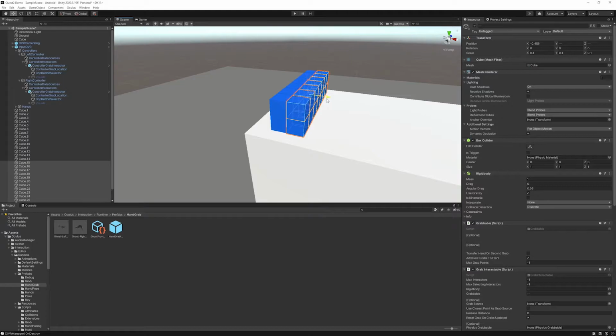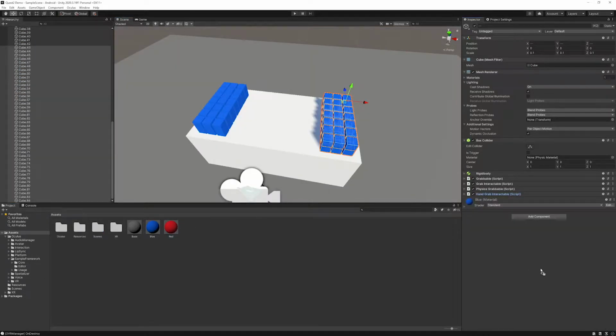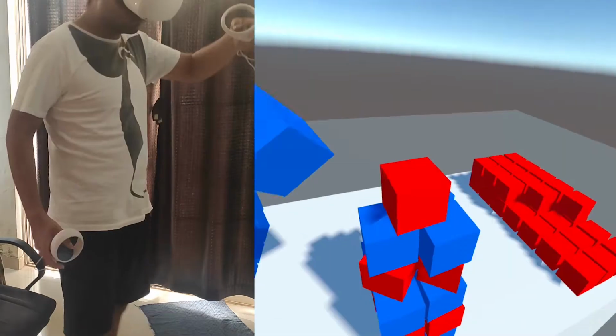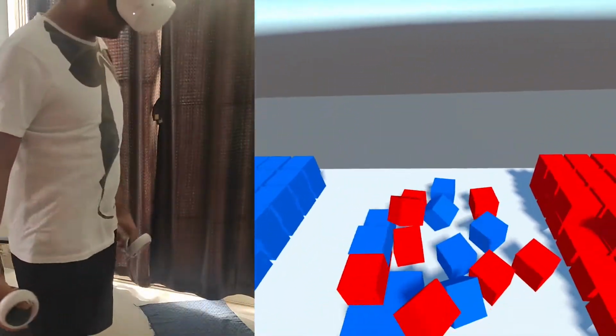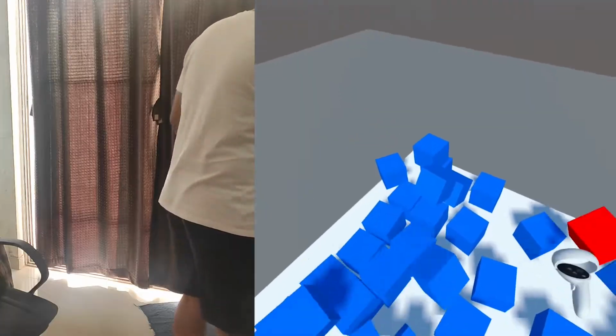Then I duplicated the cubes around the corner of the table so I can play with them. Then I stacked the cubes for literally no reason. Then they fell, I got angry and I threw it away.